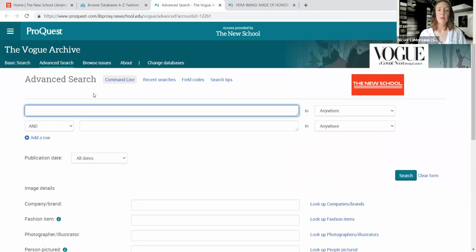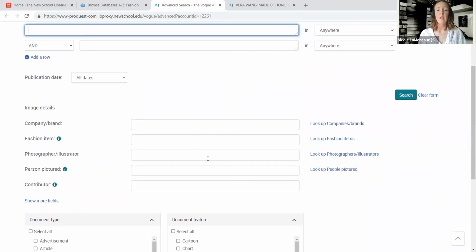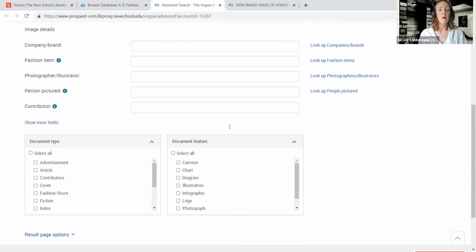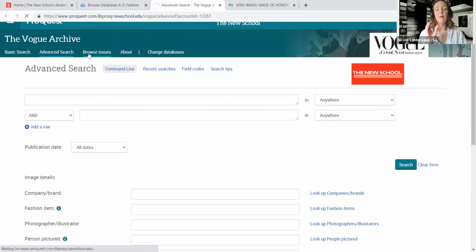And in this, the advanced search looks very similar. You've got a few more extra options regarding image details where you can search for a company, a fashion item, even a photographer, and so forth. But I want to focus here on the browse issues. And each of these, whether it's Harper's, Vogue, Vogue Italia, WWD archives, will all have the browse issue option.